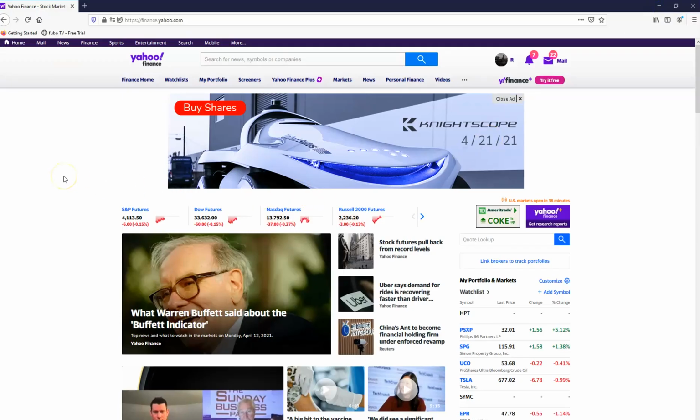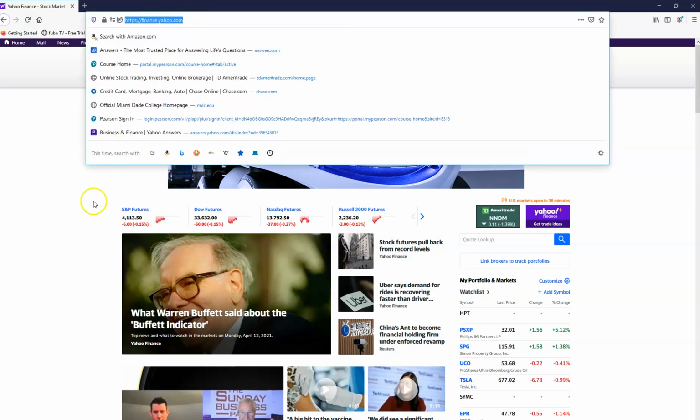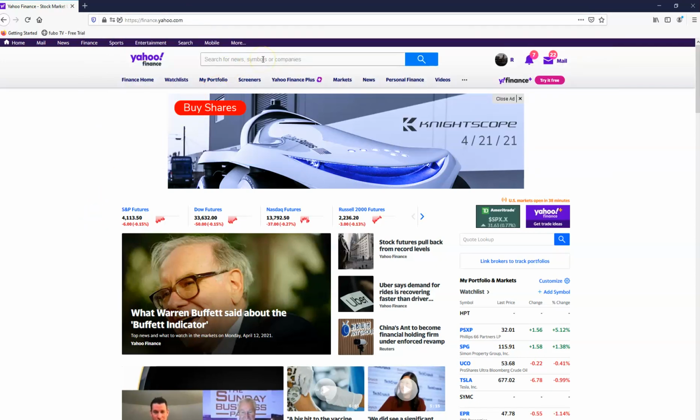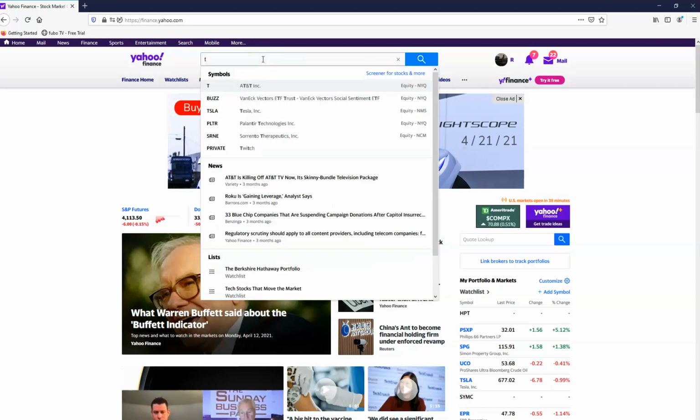So we're going to go to Yahoo Finance, which I have been using for quite a while, and I find it very useful. When you go to Yahoo Finance, you come to this page, and right up here you could start typing any stock. Let's take a look at the stock, for example, of AT&T, ticker T.